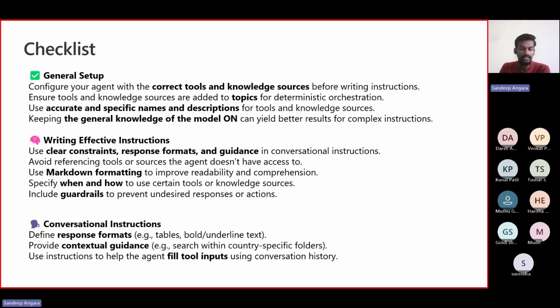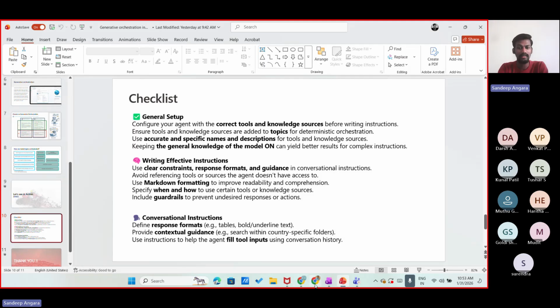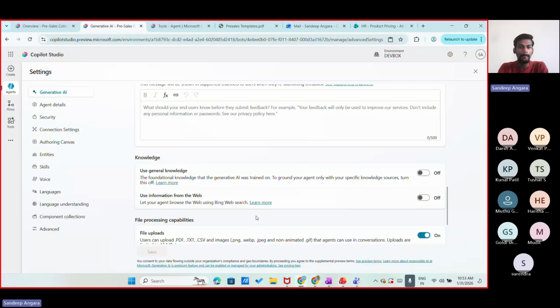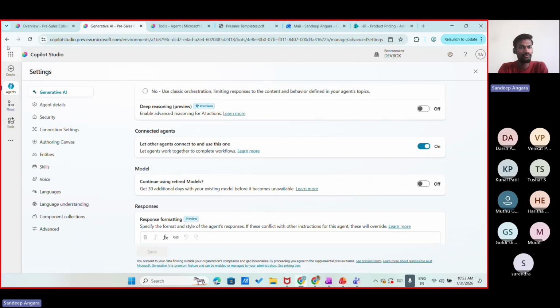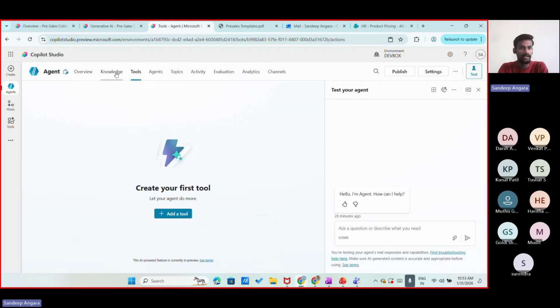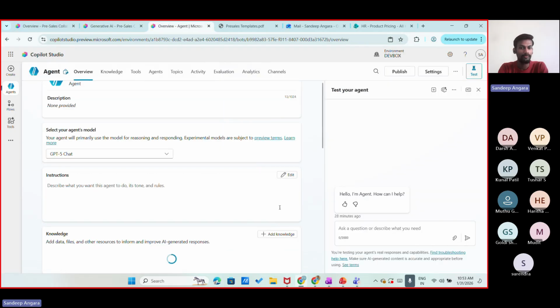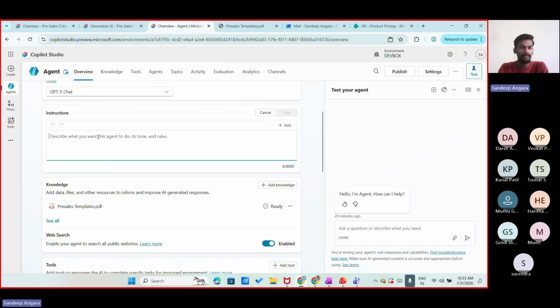Writing effective instructions, we have covered it. Markdown formatting is also there for readability and comprehension, but it doesn't actually affect an agent whether you use Markdown or not. In the case of the overview, if we can edit, this is where we can write all the descriptions. This is Markdown. You can bold it, you can underline it. This is for the readability of the author, the maker. That's one good practice.